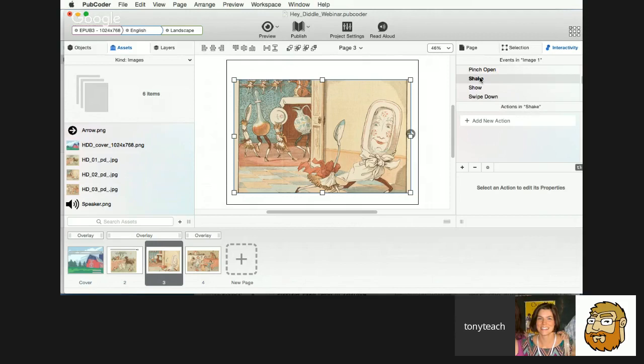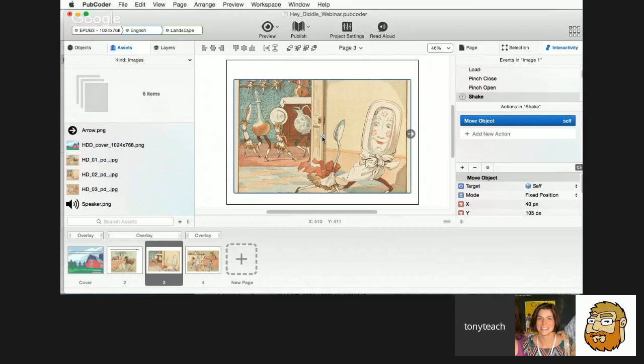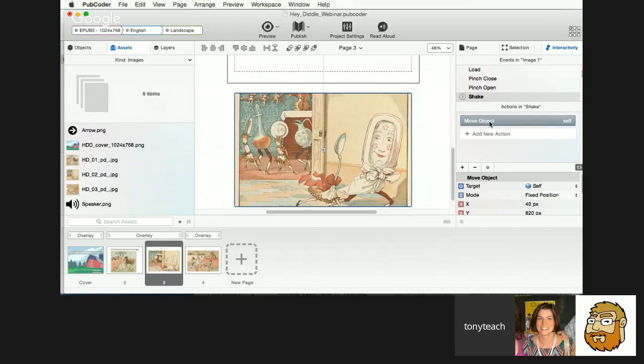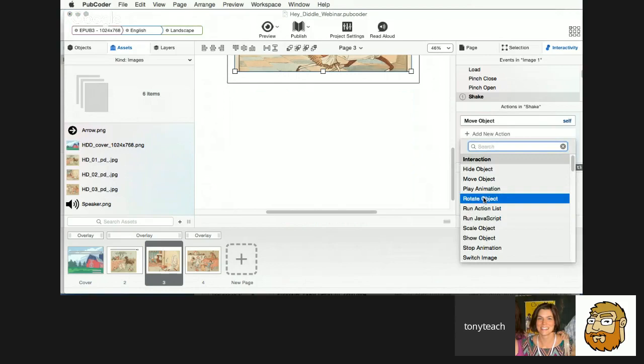So, let's say on shake, we'll add an action, and then I'll say move the object. As soon as I said move the object, there's this little thing that popped up here. So I'm going to click and drag this off the screen. And this is where we get a little more fun. I'm going to not only say move the object, I'm going to say rotate the object.